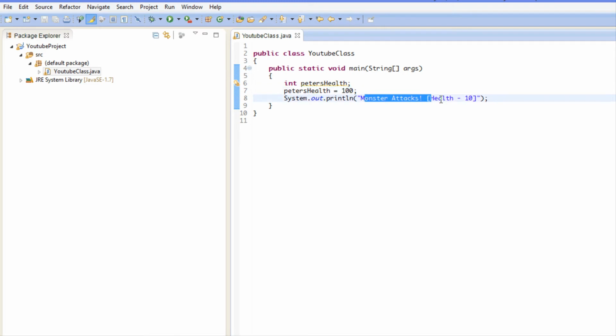So when the monster attacks now, we're going to say peterHealth is equal to peterHealth subtract 10. And then we're going to say System.out.println, and we're going to print out peterHealth. So we're just going to put peterHealth in there.